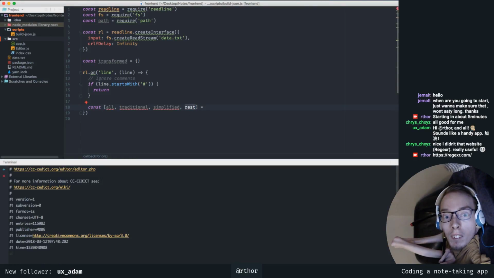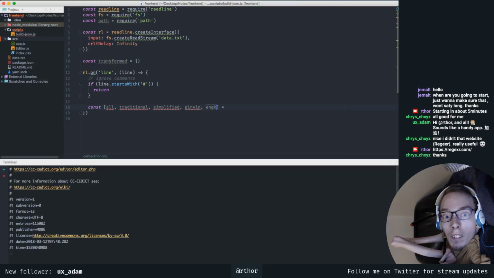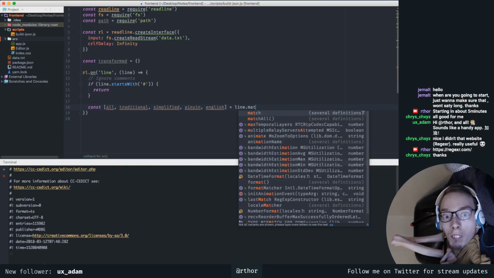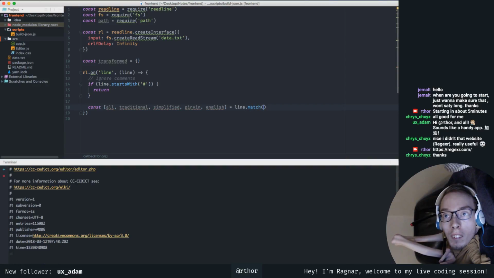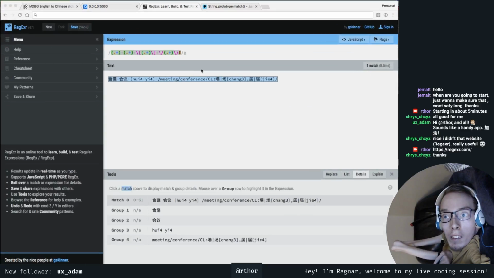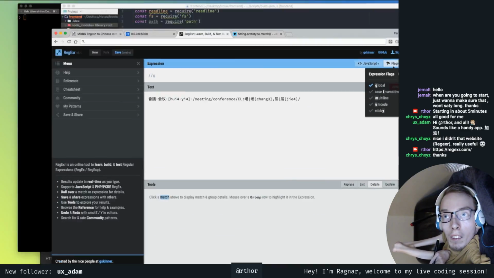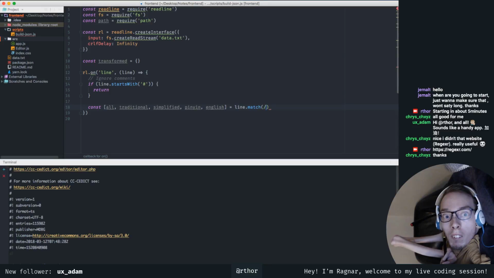So, pinyin, English. And we're going to do outline dot match. And then the regex. This is not the regex. This one. And like so.